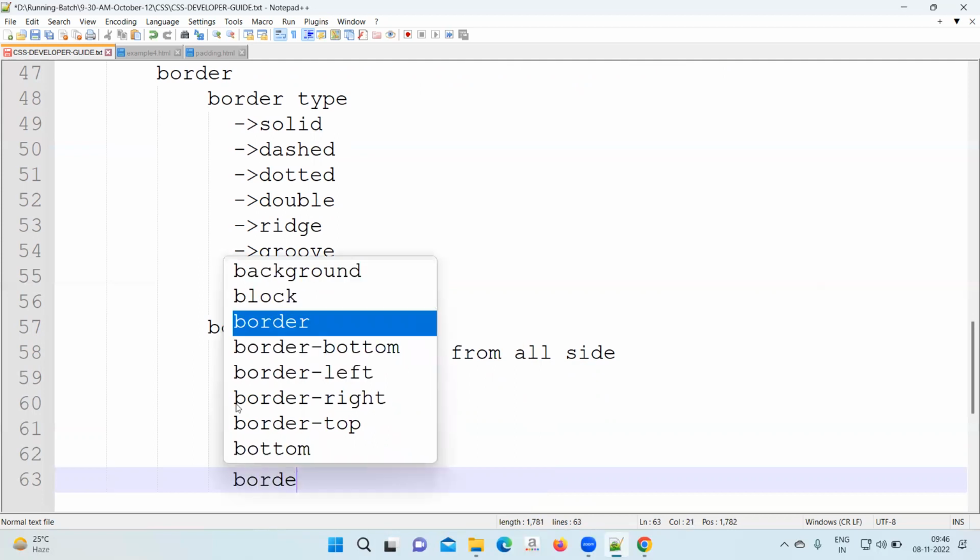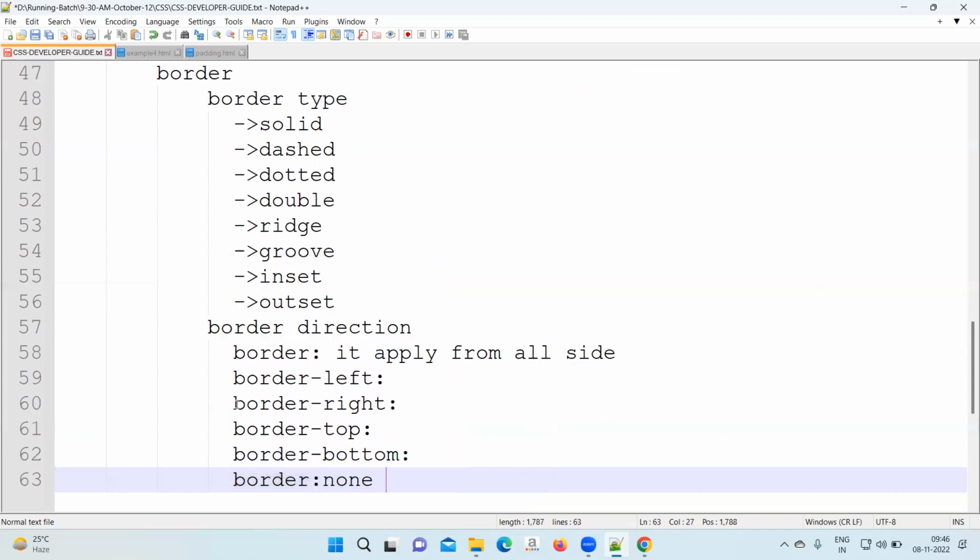Even you can write border colon none. No border. Border none will remove all the borders from left, right, top, bottom. Whichever side you have given the border, it will get removed and it will become none.